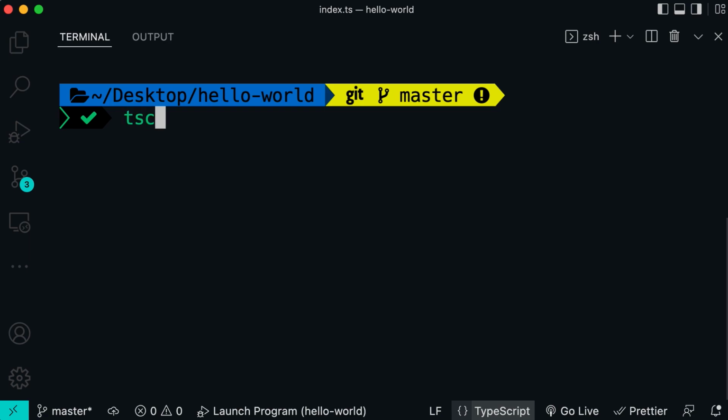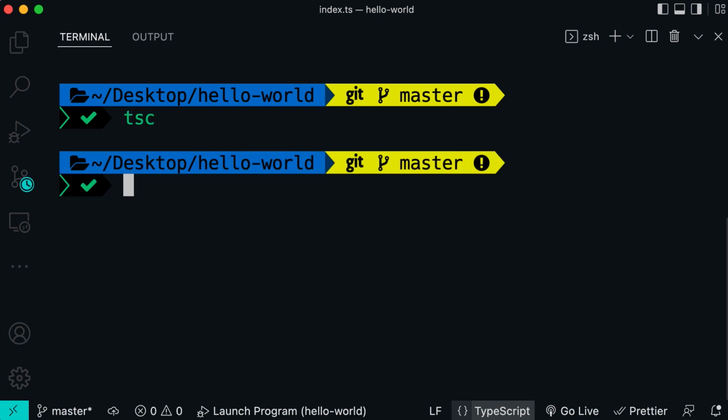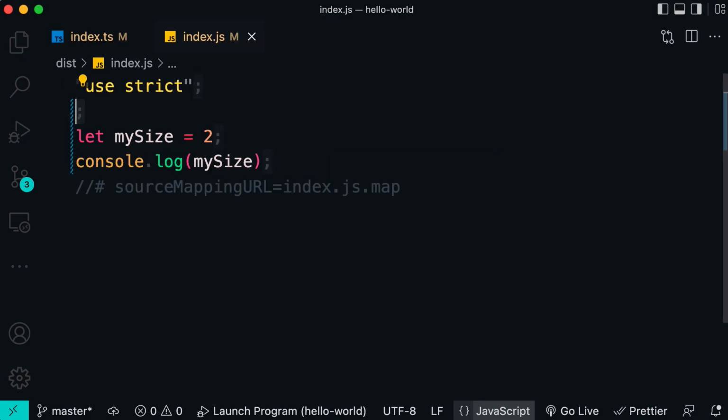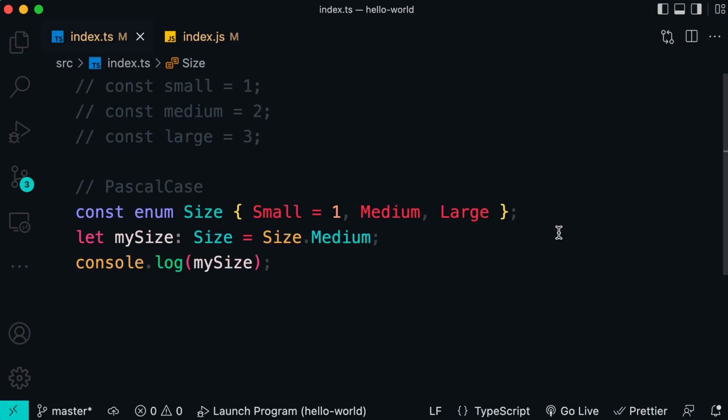So let's recompile our code and then look at index.js one more time. Now we don't see all that code anymore. We only have one line for setting mySize to 2. Again, you don't have to worry about the generated JavaScript code. All I want you to take away here is that using an enum, we can represent a list of related constants. And if we define our enums using the constant keyword, the compiler will generate more optimized code. Next, we're going to talk about functions.